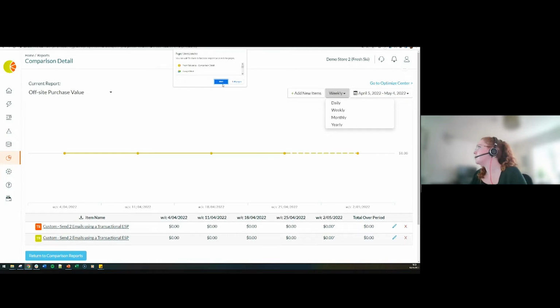What we might want to do though is look at different types of reports. So this report here, the offsite purchase value, we can see the amount of revenue that we're attributing to each bit of content in comparison. But for some people, that might not be the be all and end all.